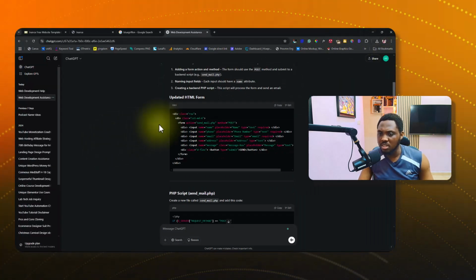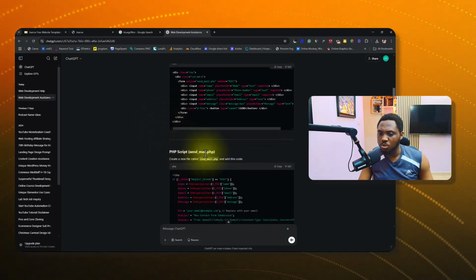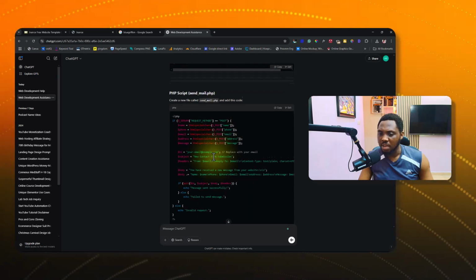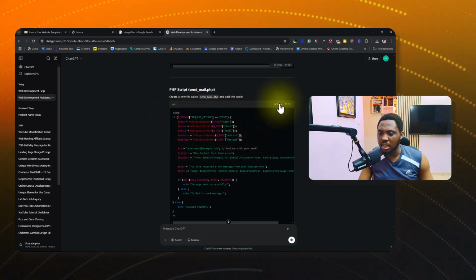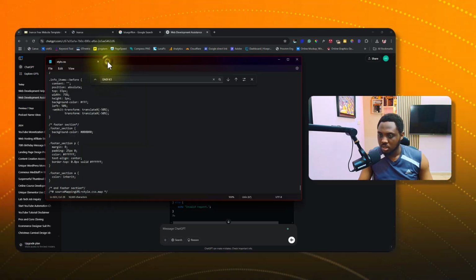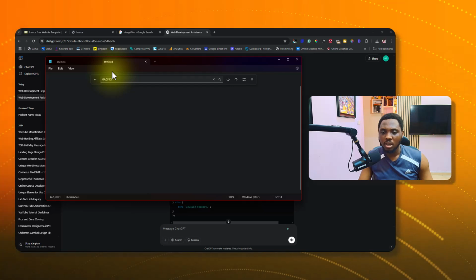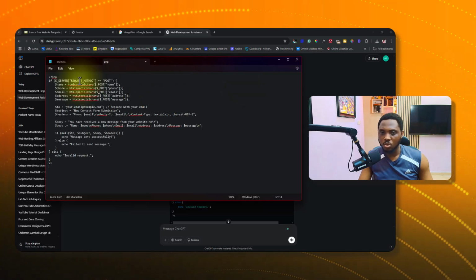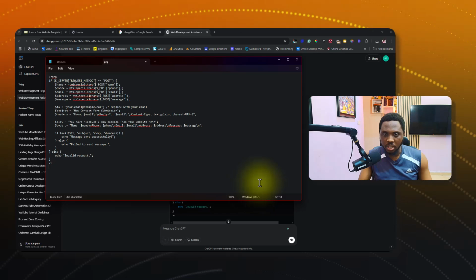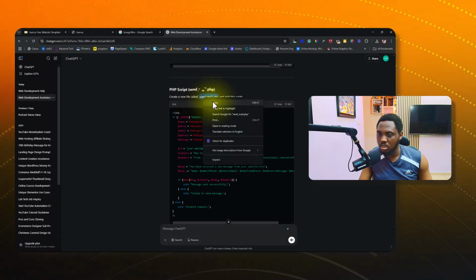So it says that I should open a PHP file. I should name it send-mail.php, and then I should use this code here, so I can copy this. In your case, just open a new one. Let's close this up, put the code here, and then we can come back to ChatGPT. Let's copy this.